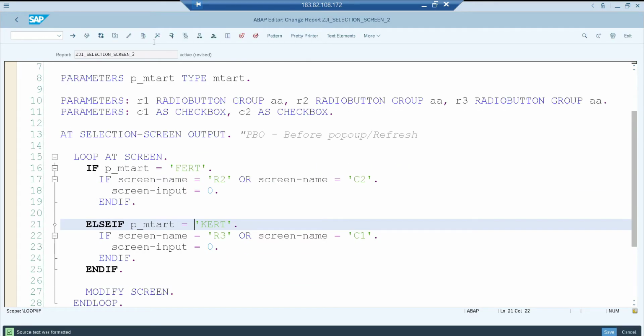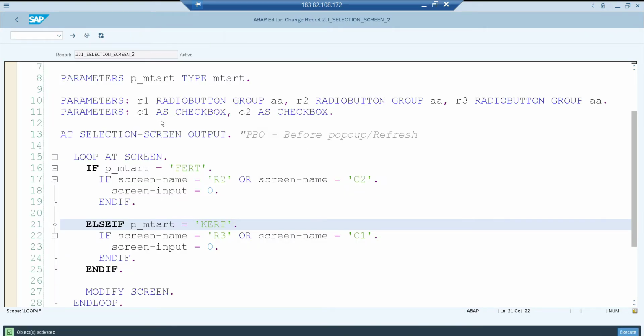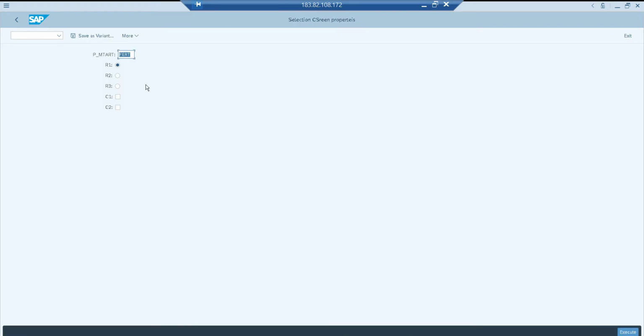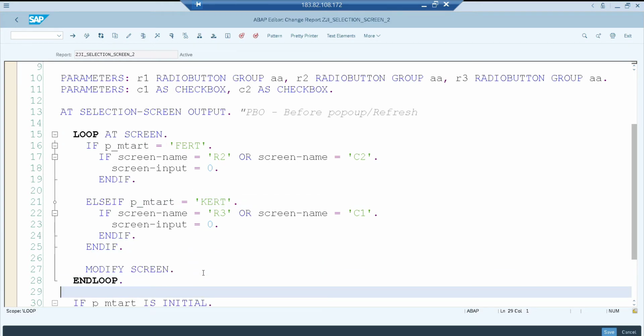So now let me activate it and execute it. Okay, so now FERT, so I'm going to say, okay, now by default it comes as FERT, but the changes are not happening because I forgot. Where is the initial value we have assigned? Here it is.